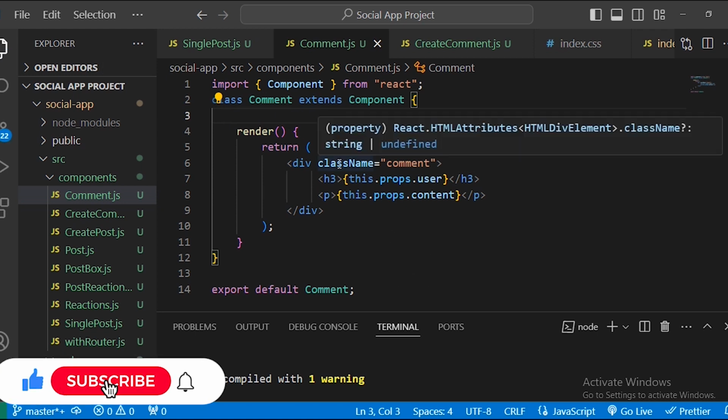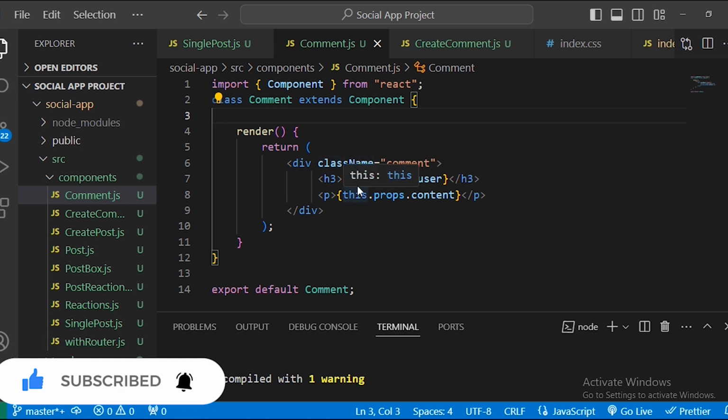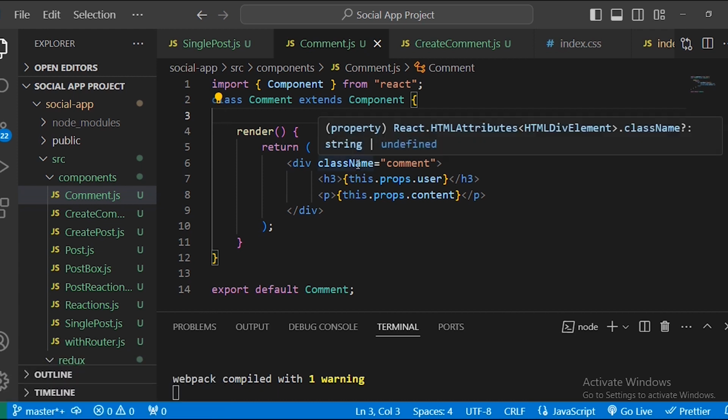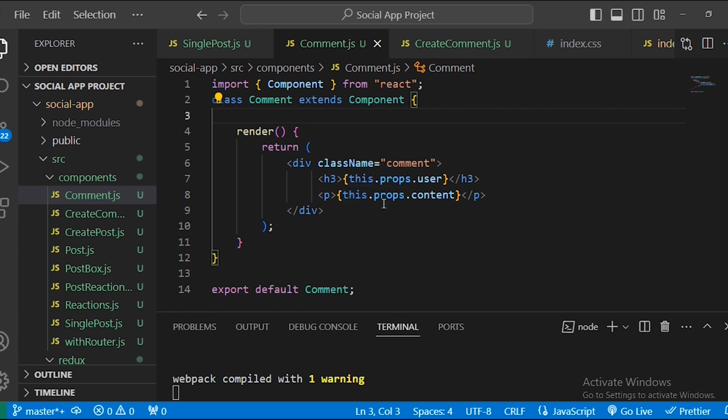In the next video we will have the implementation of our handle comment submit, and we will also continue to save this in the database and display the available comments. So let's meet in the next video.